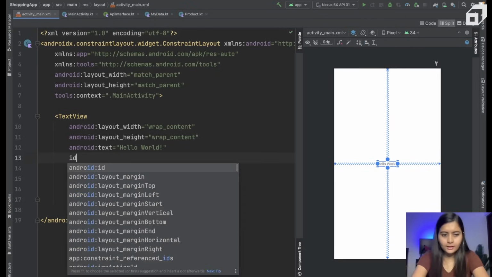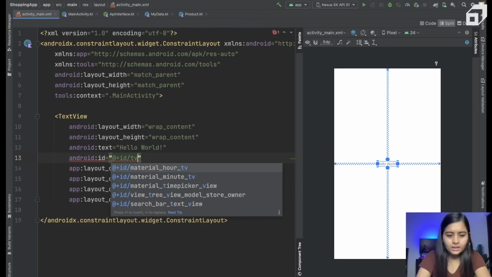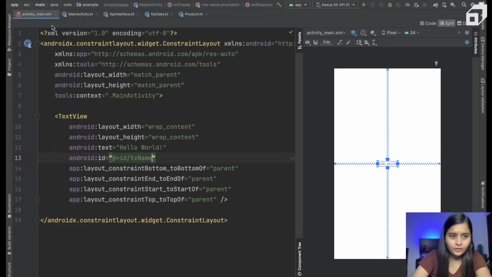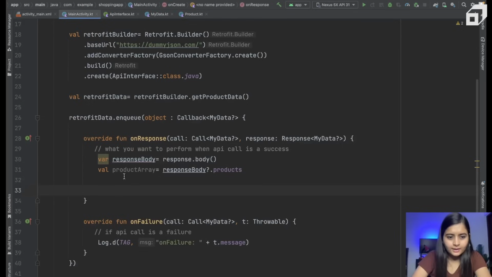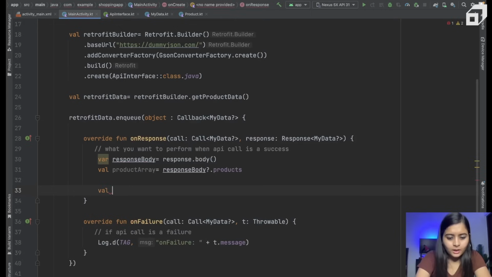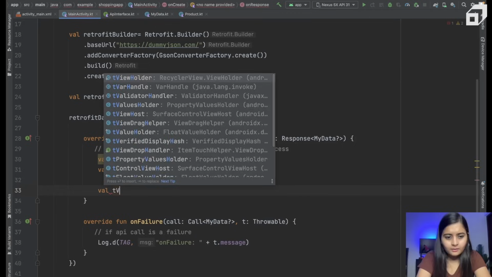Let's give this text view a name. I'll give it a name, so I will call it tvName. Here, we can either print it on this text view, or just see it in the logs if we are getting stuff or not. So what I will do now is create a text view, tvProducts.